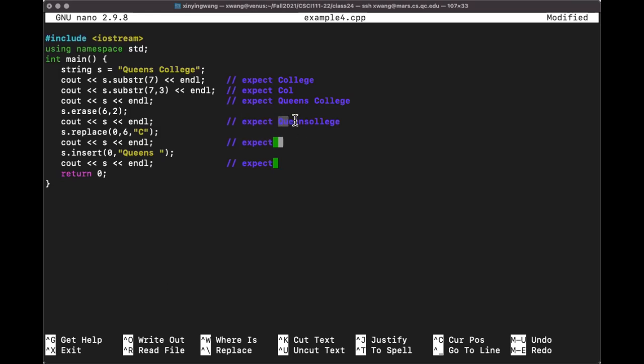So if you look here, our s now is QUEENSCOLLEGE. Now you want to replace, starting at index 0, 6 characters, which means you will get rid of 6 characters. So starting from 0: 1, 2, 3, 4, 5, 6. So you will get rid of these 6 characters, right? From Q to S, you will get rid of them, and then you will replace them with a capital C. So now your s will become COLLEGE.